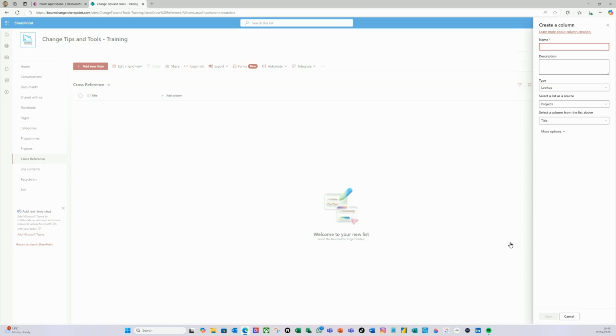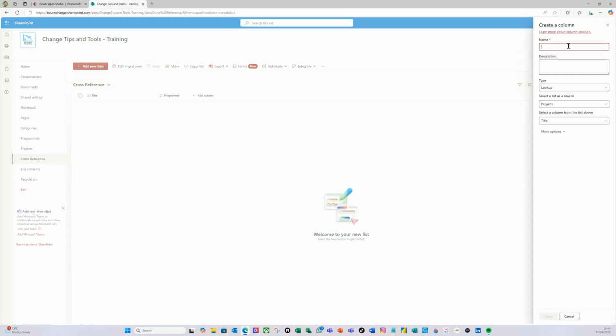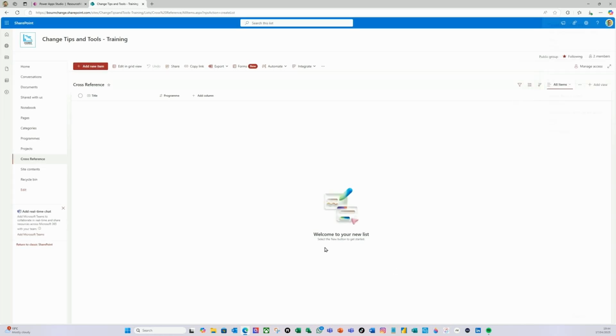So I'm going to call this program. My lookup is going to be against the programs list. I'm going to pull through that title, and I'm going to hit save. I'm then going to do the same for projects. So I'm going to do lookup, next. I'm going to call this project. And it's already got projects there and title. So I'm going to do save.